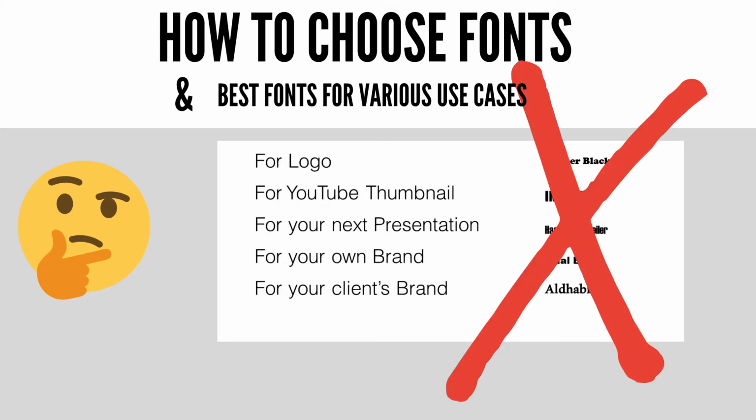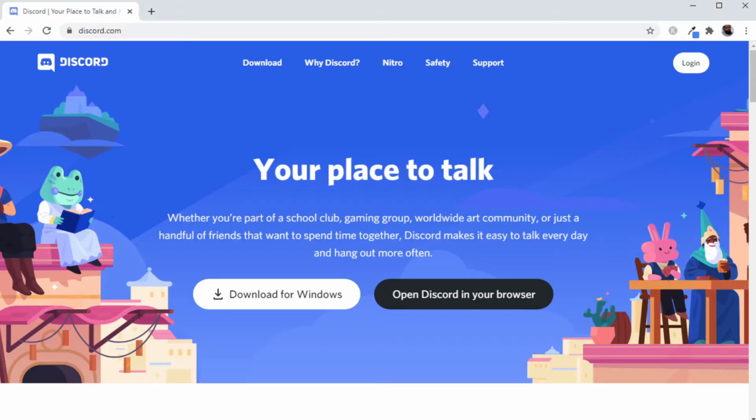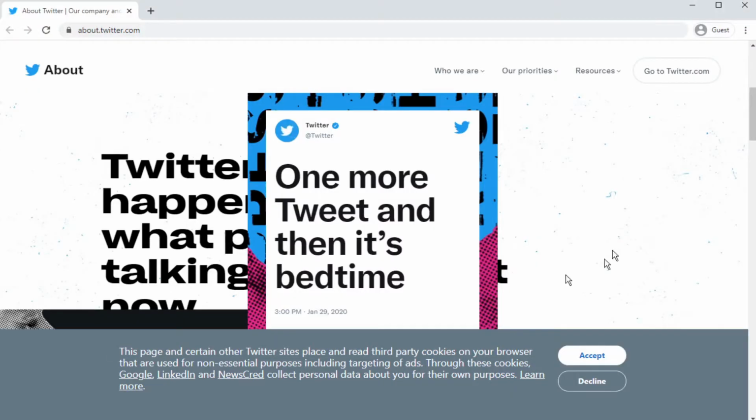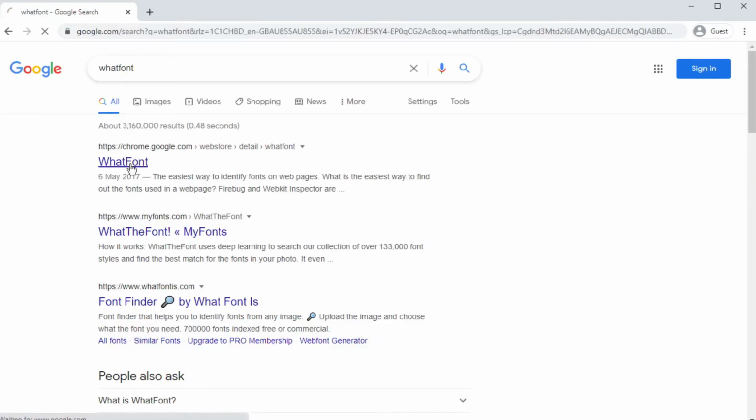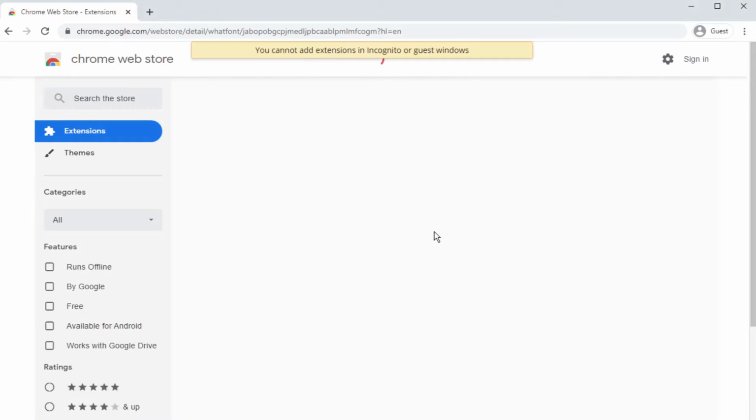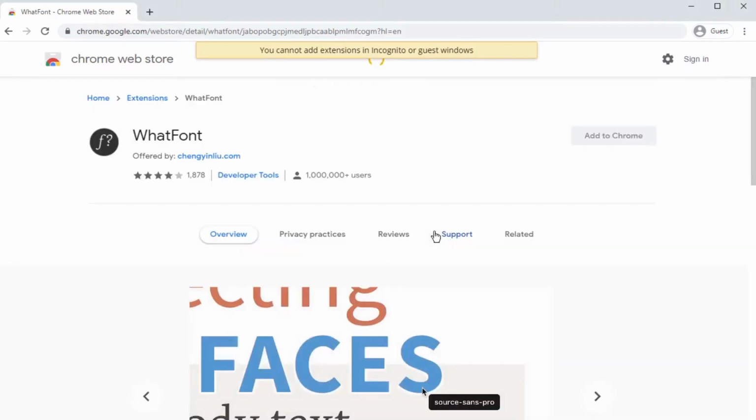Another approach beginner designers use is simply you try to find out, what font does Discord use, or what font does Twitter use, or what font does Instagram use, and then you use Chrome extensions to identify the font used by someone and use in your own project. But these approaches take a lot of time and effort.